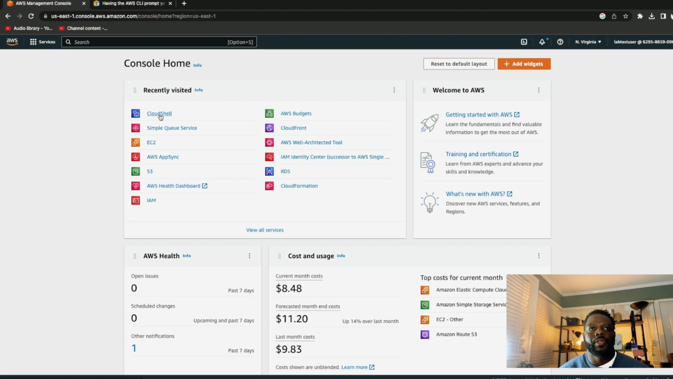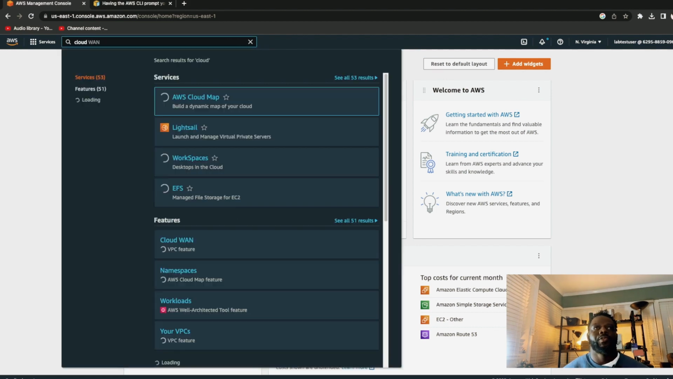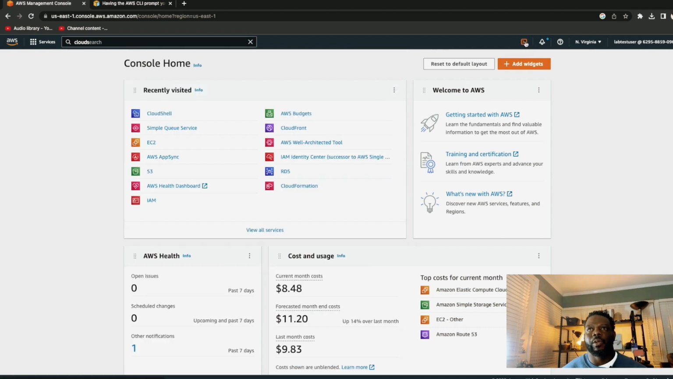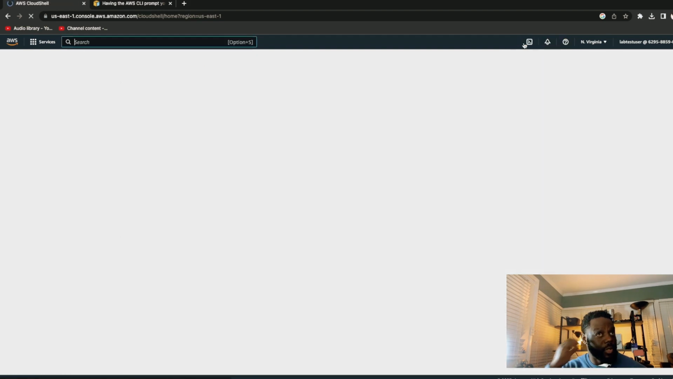So what this means is you don't need to configure the CLI on your local machine. Obviously you can, but if you just want to do something really quick, you can spin CloudShell up. A couple ways to get to it: right here from your recently viewed items, or obviously you can search for it here, and in some regions it'll show up as an icon on your navigation bar up top here. So let's go ahead and launch that.